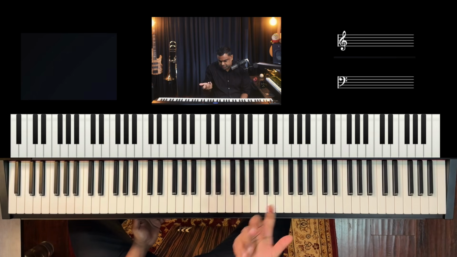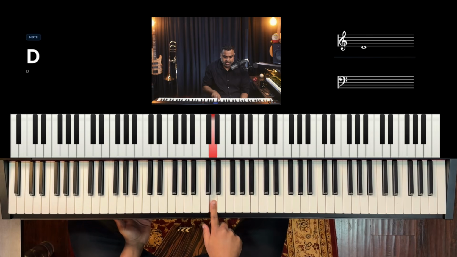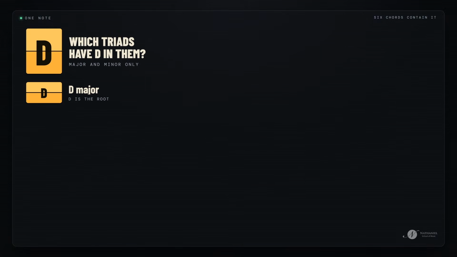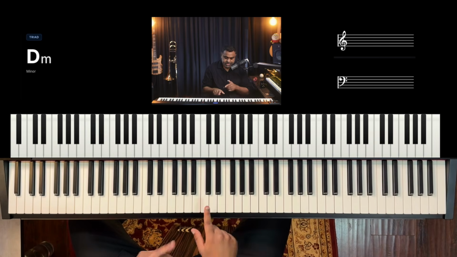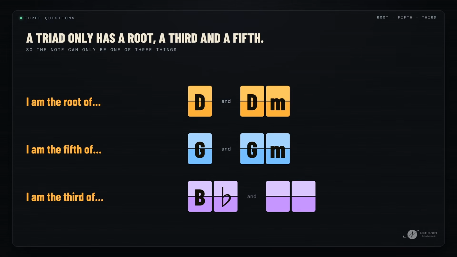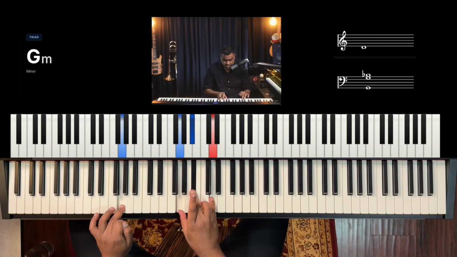The first step would be to take a single note, let's say D, and ask yourself, how many triads have the note D in them, which are major and minor? Because in this lesson we are learning major and minor chords. So that will be the namesake chords, D major and D minor. And then you ask yourself the question, D is the fifth of what? So D is the fifth of G, which is G major. D is also the fifth of G minor.